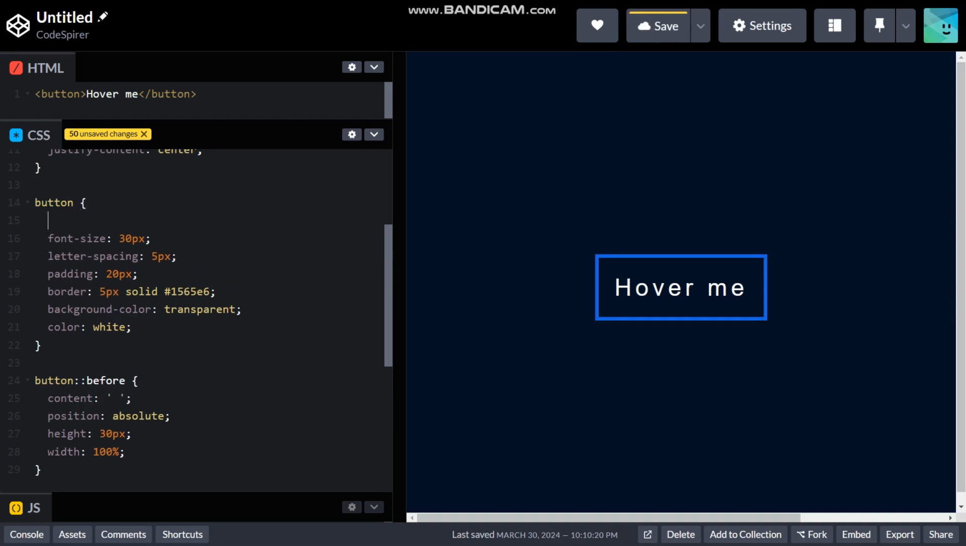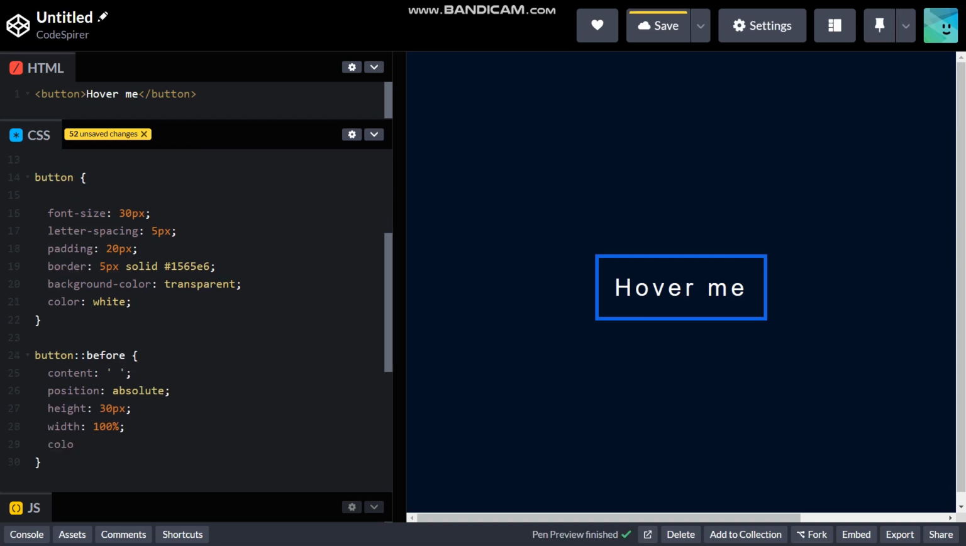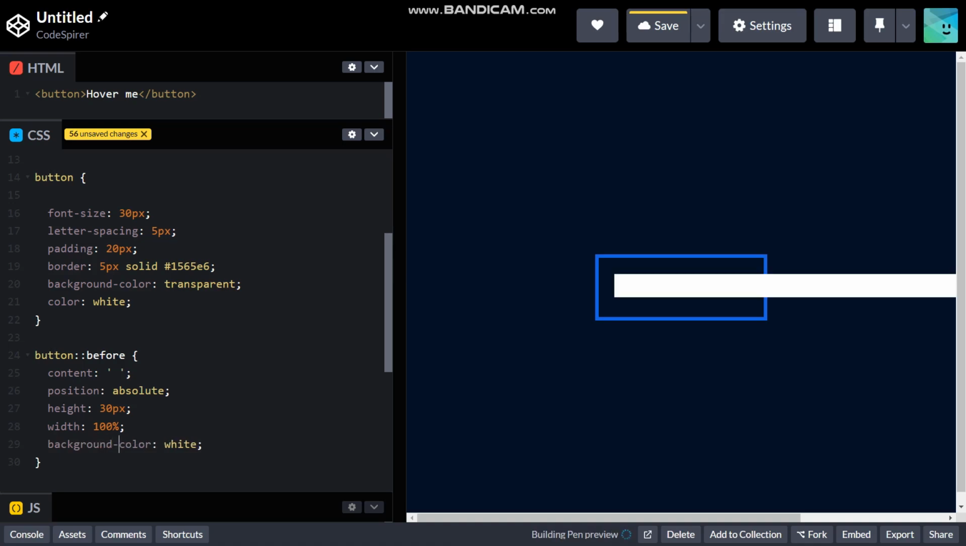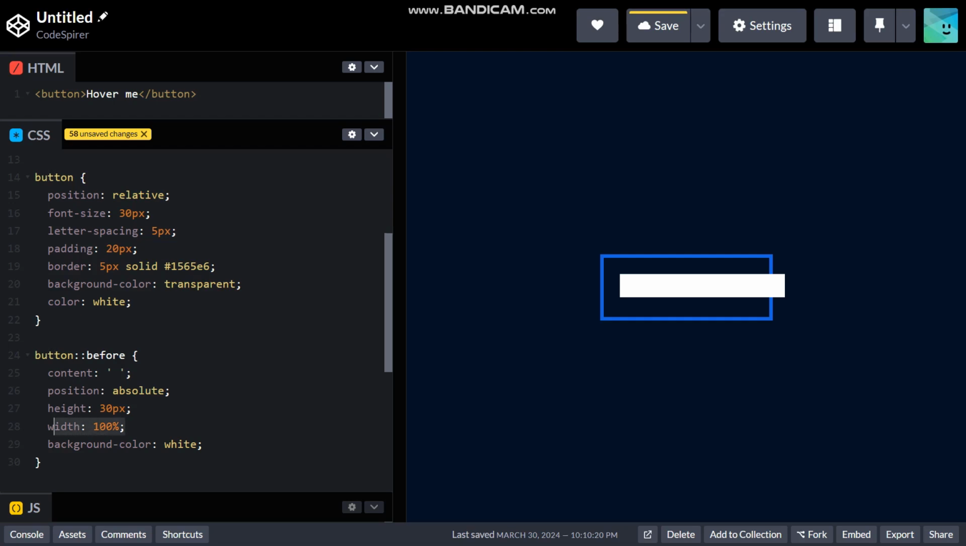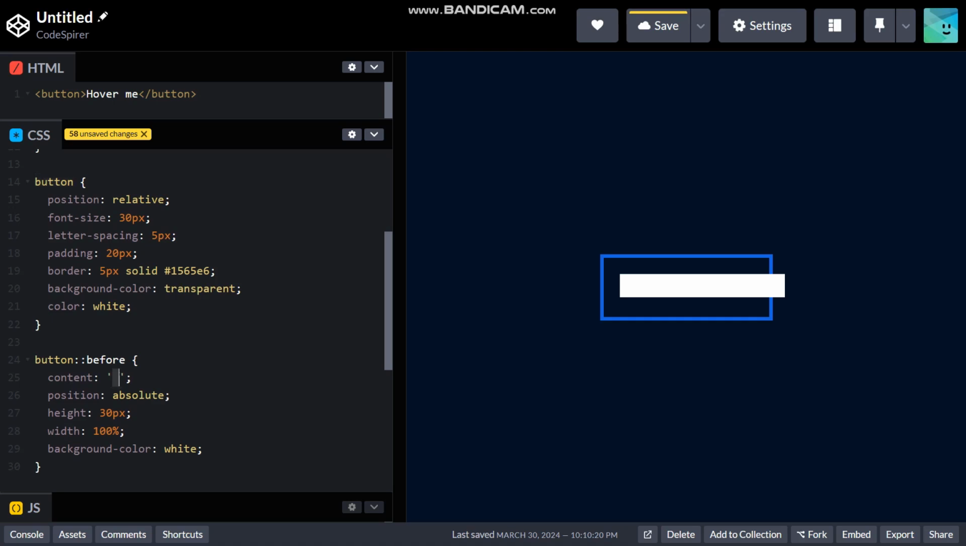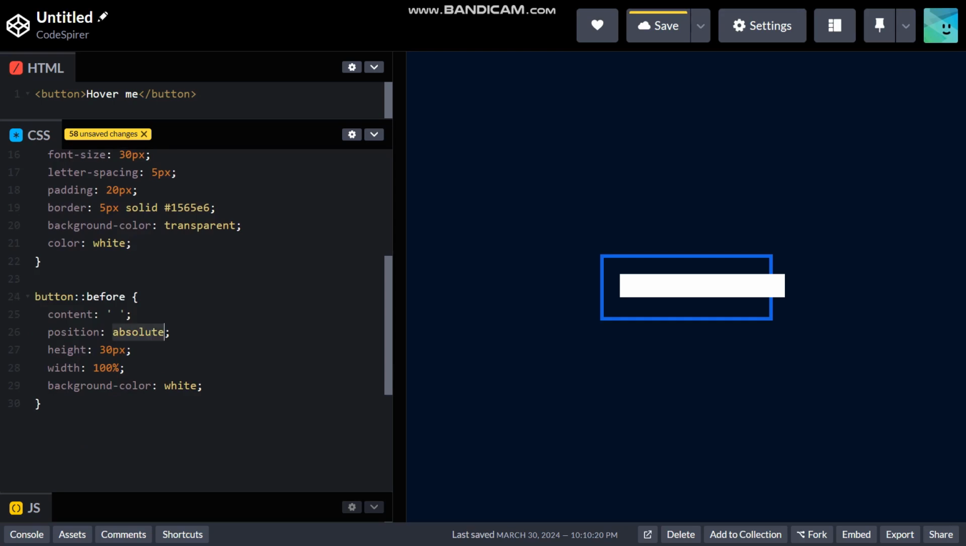And also I need to give it, oh, let me give it a background color of white. Now, when I put width 100%, it will take up the whole screen space, and that's because there is no position relative here. So what this means is the width of 100% will always take the width of the button, its parent element, because the children are relative to their parent. And the position absolute is for changing the position of this strip according to our own will.